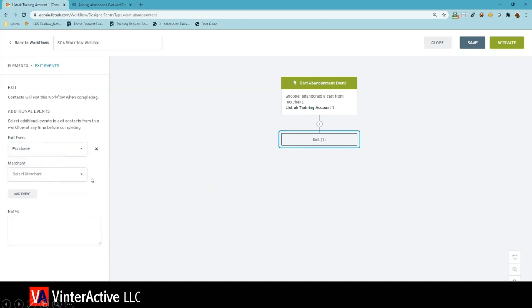So for instance, we might want to exit someone out if they purchase at some point during this workflow because they've taken the action. That's really the goal behind our shopping cart abandonment campaign, to get them to come back and purchase. And again, you'll configure that specific merchant associated with your abandonment campaign. You can add additional events here as well.